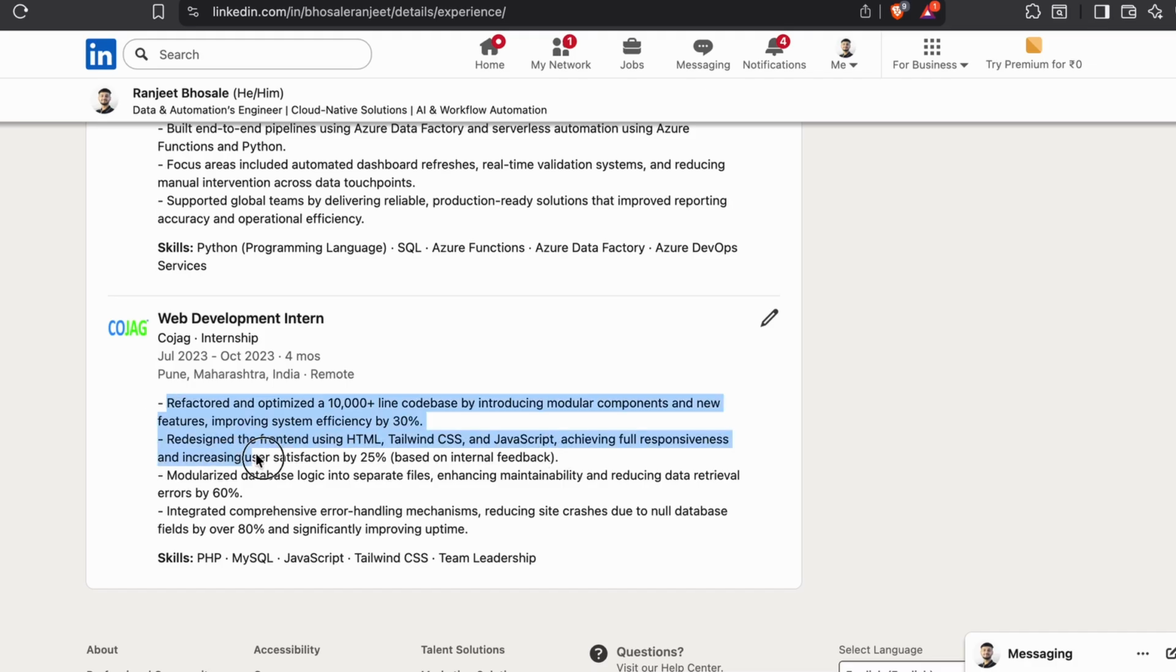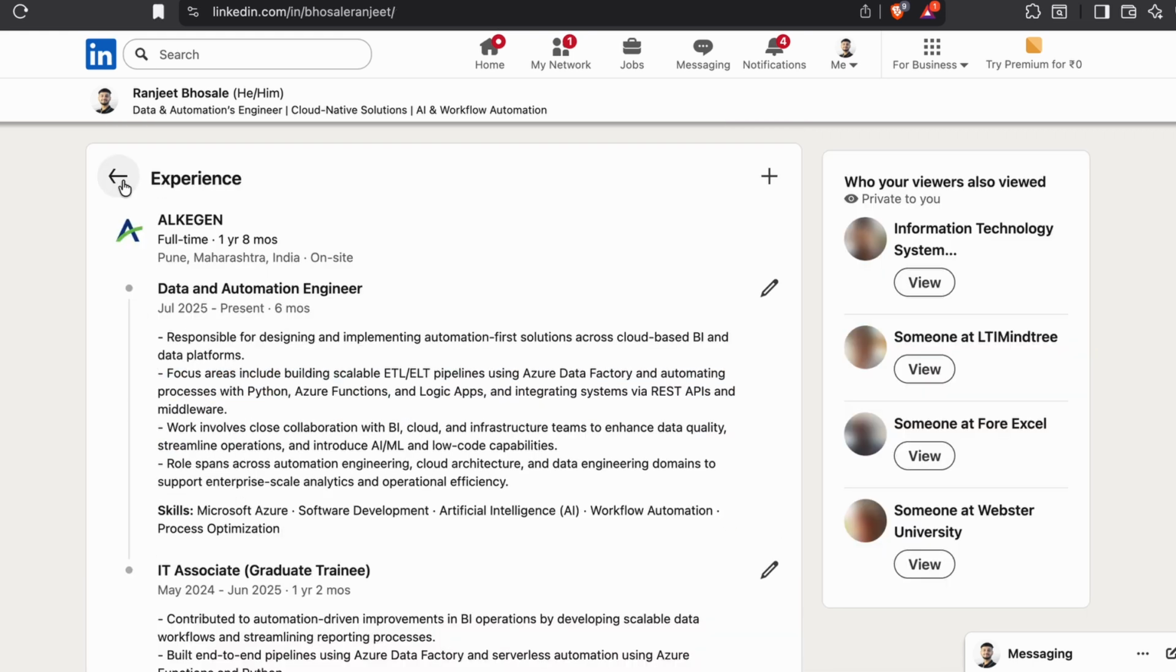To get this kind of format for your experience section, you can go to ChatGPT, tell it the work you have done, and ask it to reformat it in the following way: what I have done, how I have done it, and what was the impact. If you give these 3 key points to it, it will reformat your work done in this format, and it would most probably give you something like this. So that's all about the experience section.